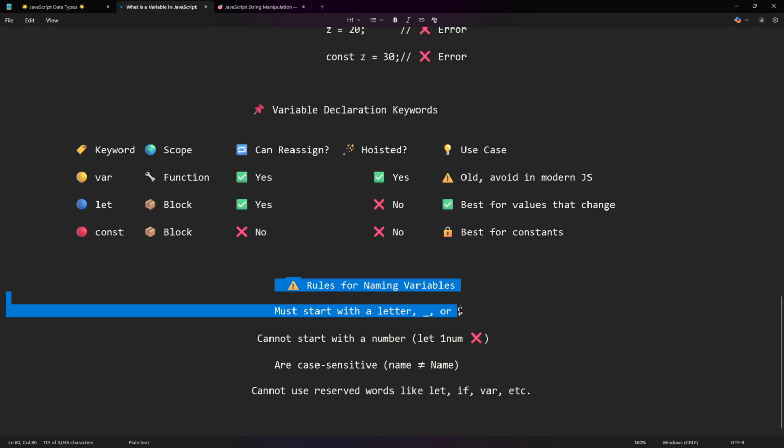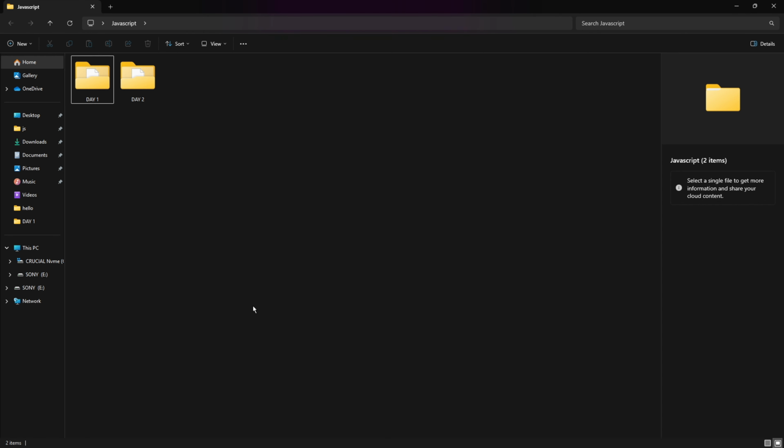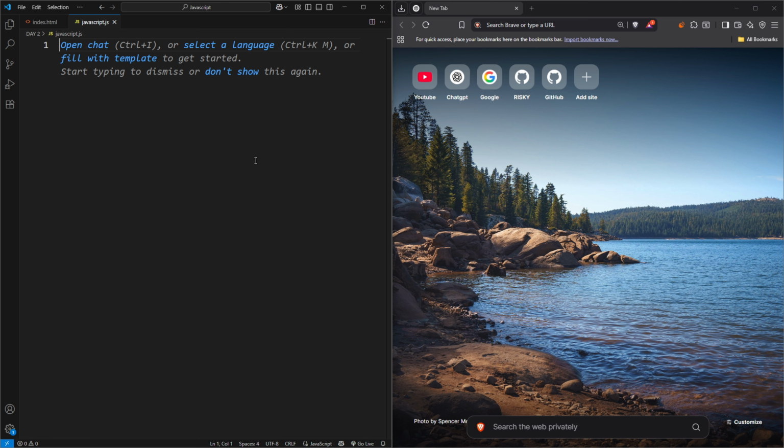Rules for naming variable. Rule number 1. Must start with a letter, underscore, or dollar sign. Okay, let's practically try to understand it. So let's start. Let name is equal to whiskey.